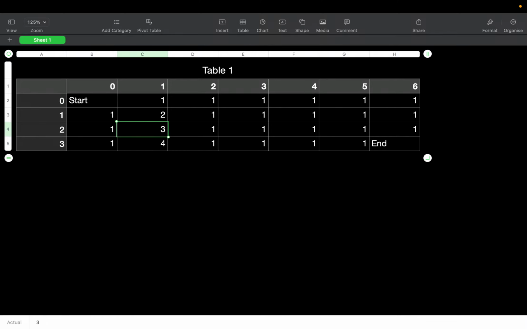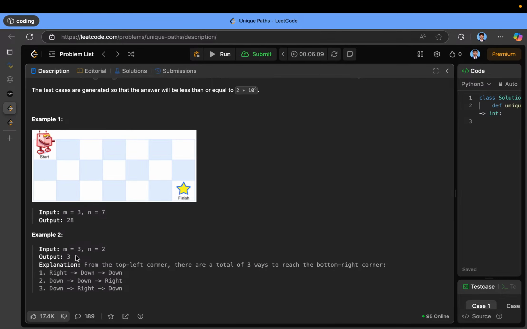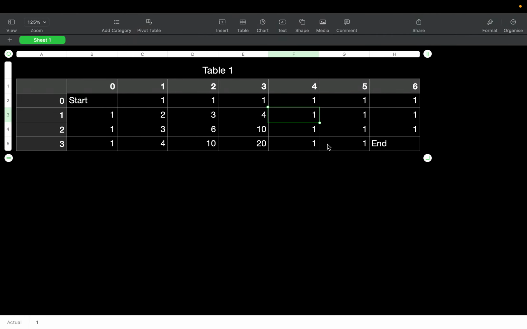3 plus 1, 4. If the end answer matches my solution, then hooray. 2 plus 1, 3. 3 plus 3, 6. 6 plus 4, 10. Again 4. Again 10. Again 20. 20? Let me see how many ways the guy has. Output is 3. No, output is 28. Am I doing something wrong here? Calculation mistake or something?